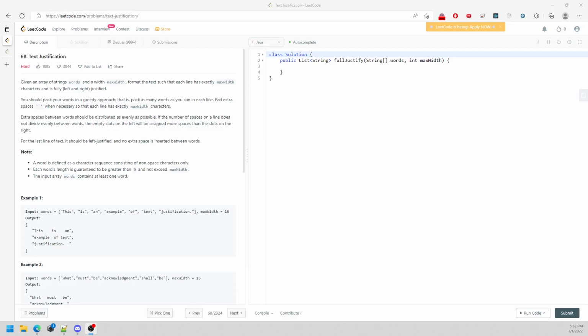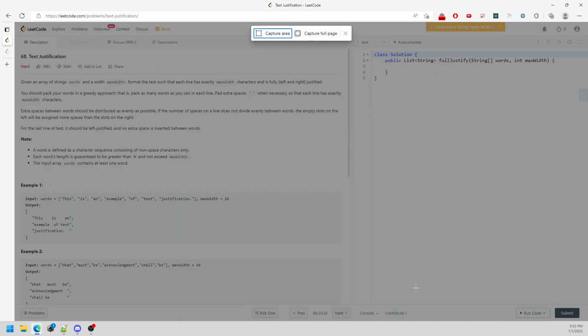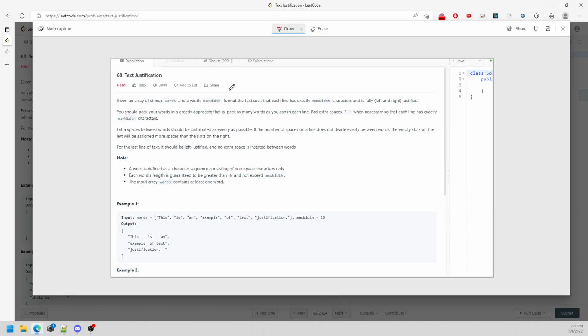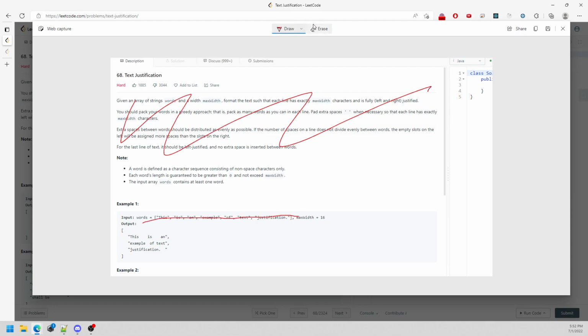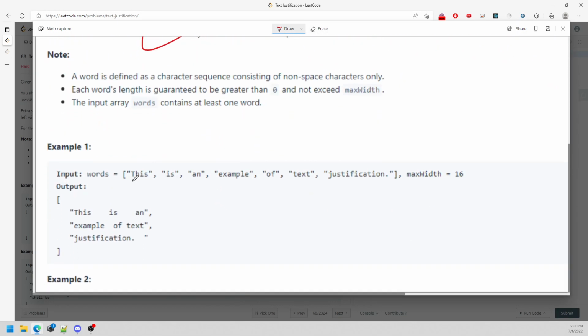Alright, so let's talk about text justification. This question is supposed to be really hard to understand and really hard to code. I'm probably going to ignore what's in the description and just talk about how I did it. So you have a string array, and for every single word, you need to count, right?